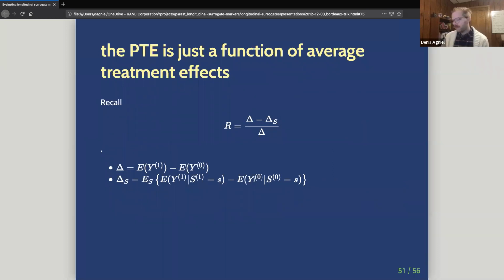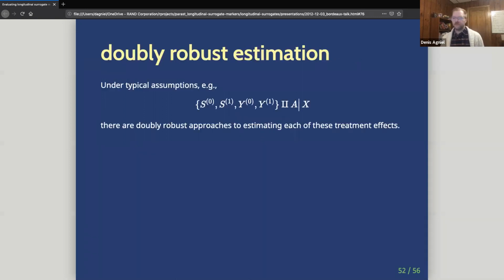Just to give you a really brief flavor of what this is, recall that this is the thing that we're trying to estimate. And it involves these two things that are average treatment effects. So this delta is the overall average treatment effect, and the residual treatment effect is basically the same thing, but just conditioning on the surrogates. And there are really well-developed ways to estimate average treatment effects in the causal inference literature. Under very typical assumptions, now I'm assuming that we're in an observational setting where we have covariates X that you need to control for confounding of the treatment assignment with the counterfactual outcomes. People have proposed doubly robust approaches to estimating these treatment effects, which have nice properties like attaining the semi-parametric efficiency bound and stuff like that.